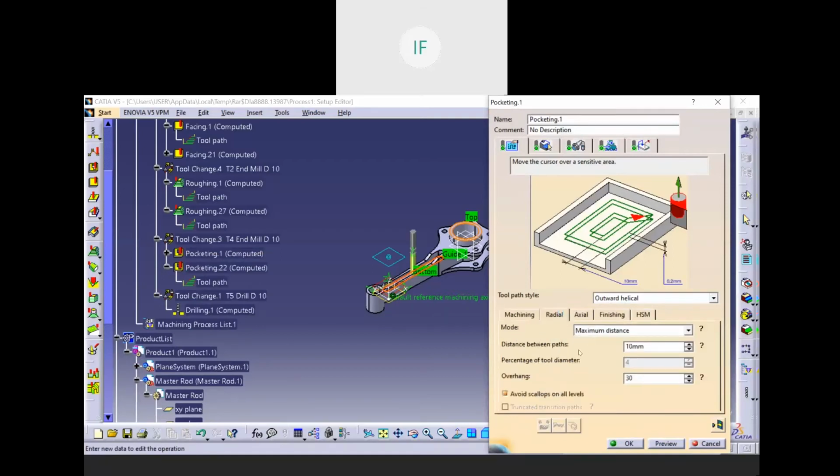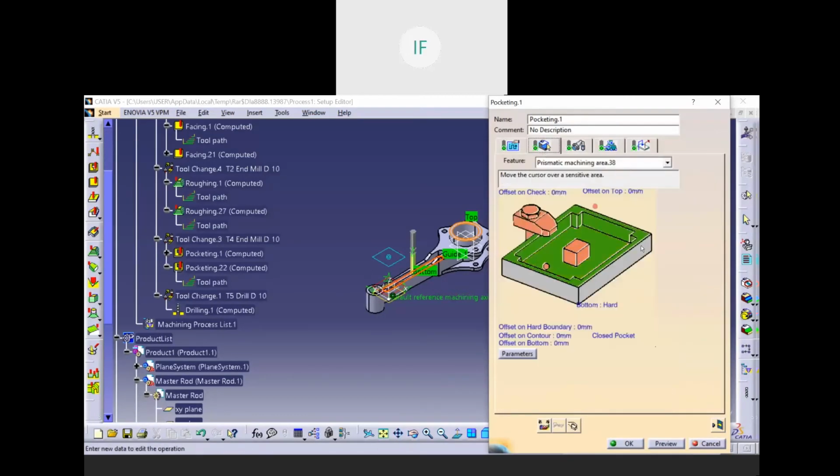Radial mode is maximum distance. Distance between path is 10 mm. And for the axial mode is maximum depth of cut. Depth of cut is 0.2 mm. And for the finishing mode is side finish last level. And to do the order, there are 3 types: here, here, and here.